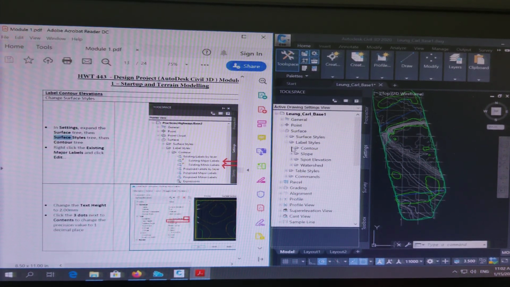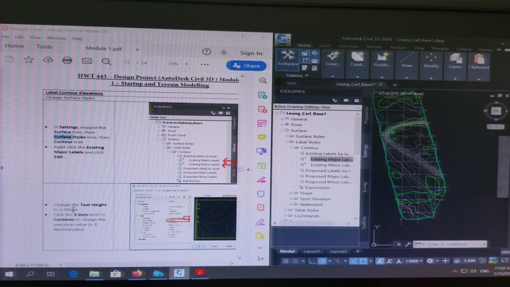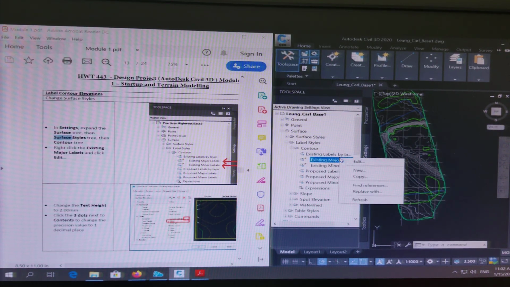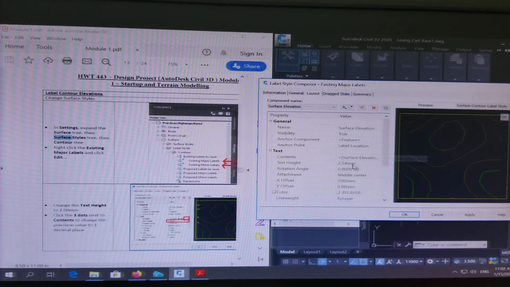And under contours, I'm going to have major and minor. What I want to do is change the text height to 2 and change the precision. Because if I do a label right now, it's going to show with a different precision. So if I go to edits in here, and I go to layout, I can see here the text height. How much do I want the text height to be? 2, right?